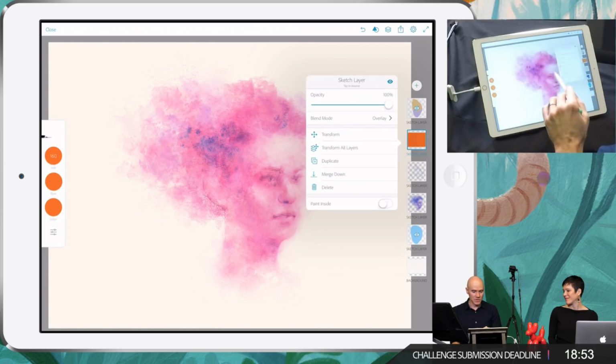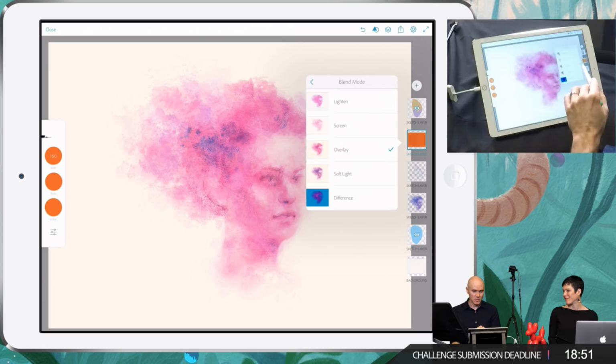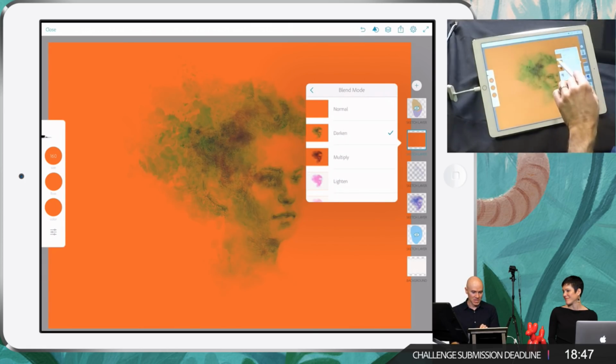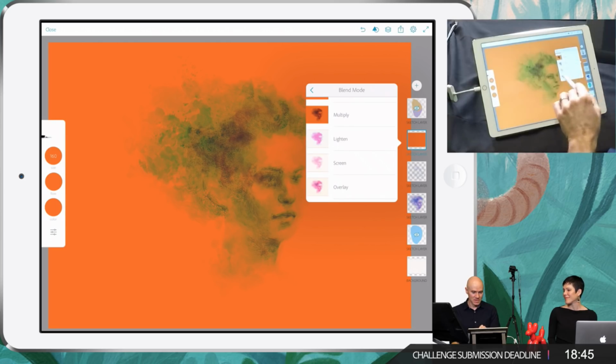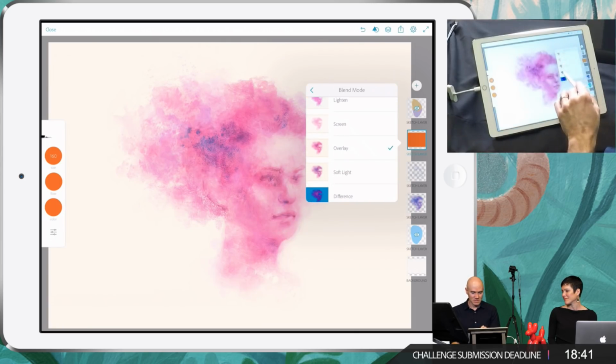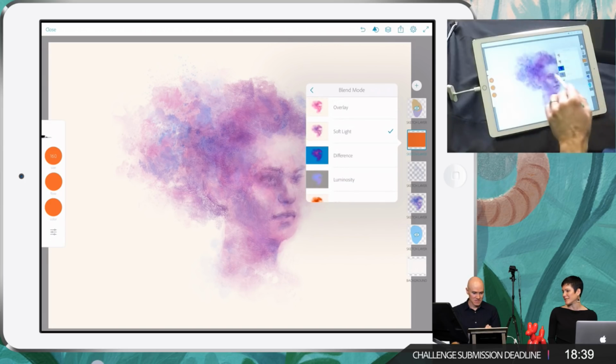So if I click on that and we look at our blend modes again, we can preview what the other ones will look like. So here's darken, right? But I can see that little preview. And that's kind of interesting. You know, lighten. Look at all this fun stuff. Nice. Soft light's kind of fun.